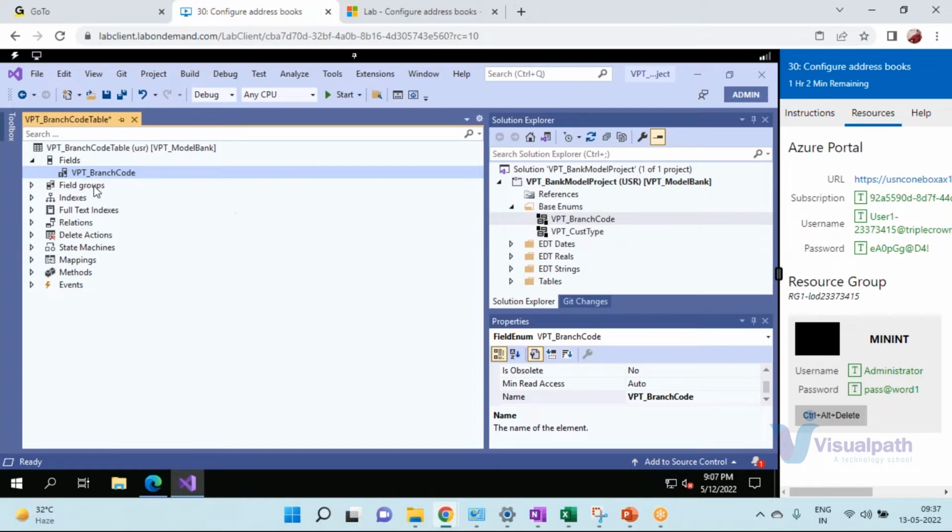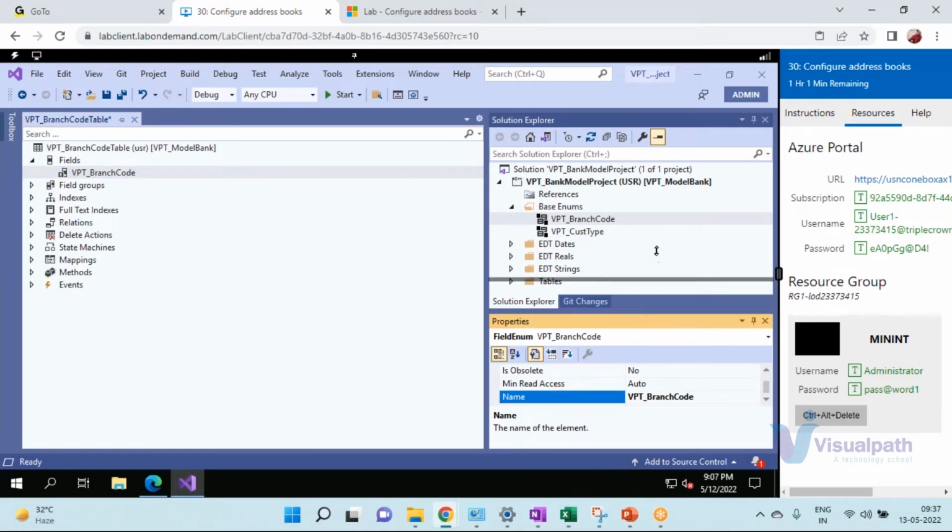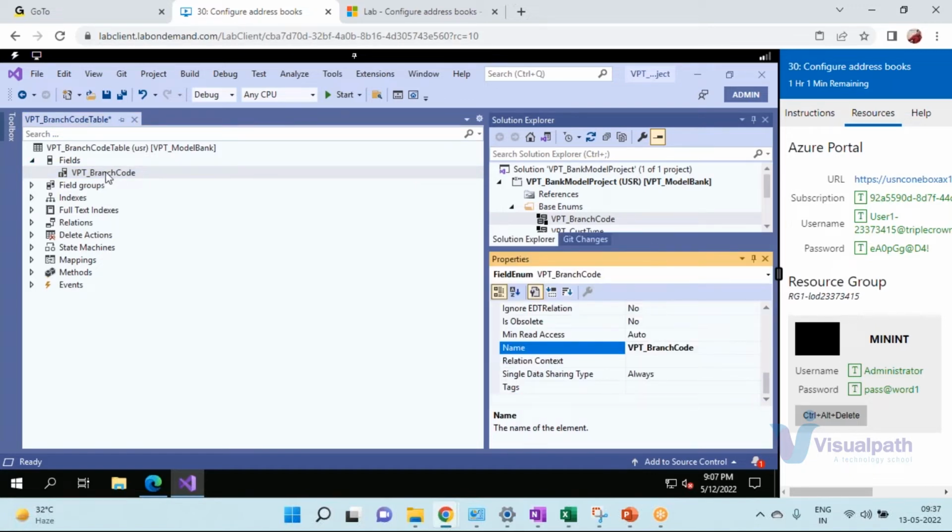If you simply drag and drop, because this is under the same model, let me maximize this. The name of the field is VPT branch code, and the name of the table is also VPT. We should not give something like that. It's duplicacy and redundancy. If anything starts with your VPT, your model prefix, or your customer name, you should not give the name like this in the fields. So I should change my name to branch code, simple.